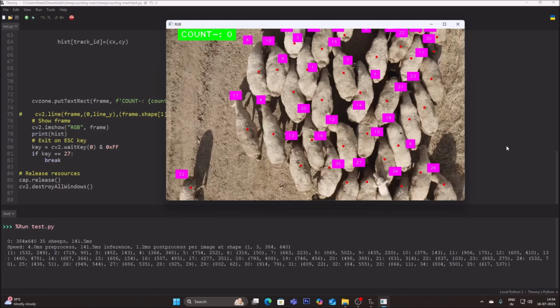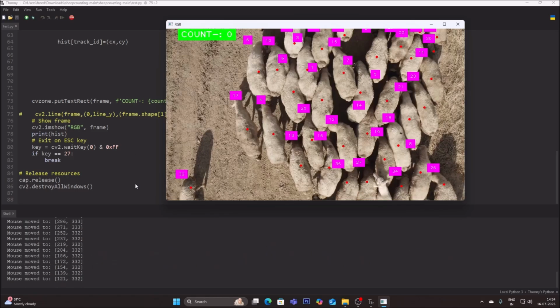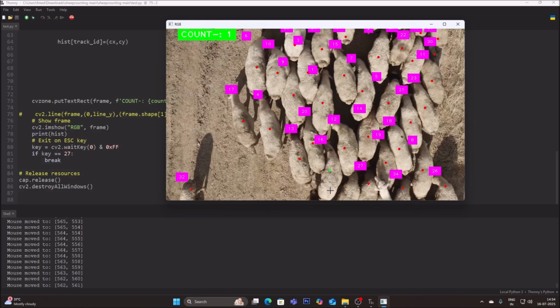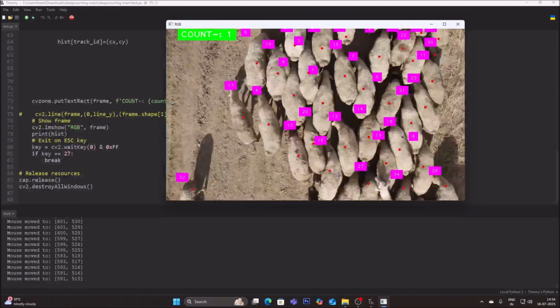So when it touches the line, this red center point will change to green. So as you can see, this ship, we just counted this ship as 1, because this ship's center point color is right now green. So we just counted only this ship. When we are done with the count, again the ship's center point color will become red.